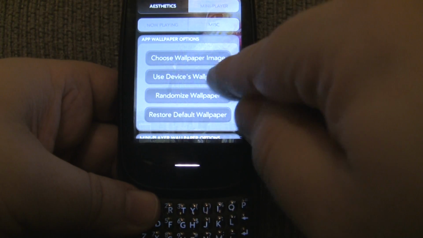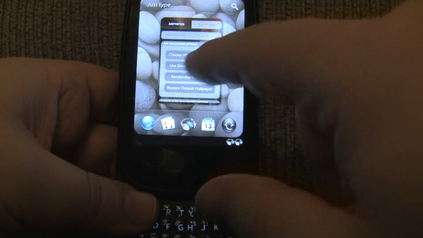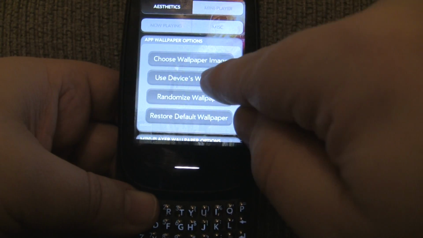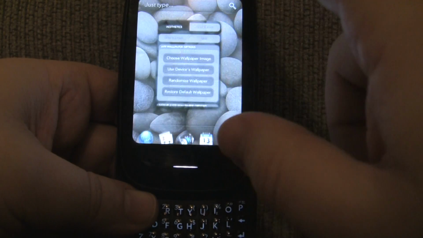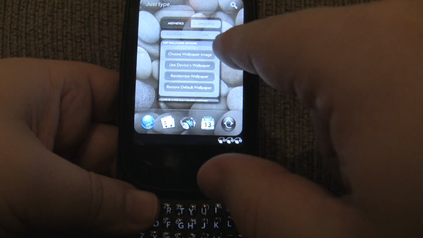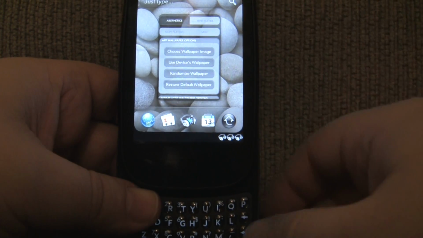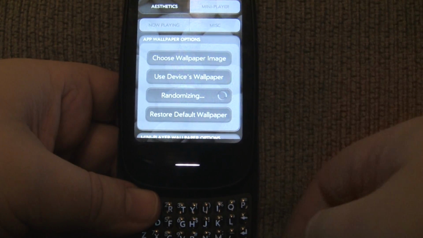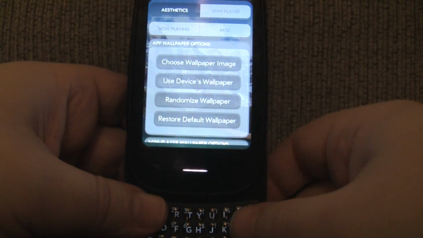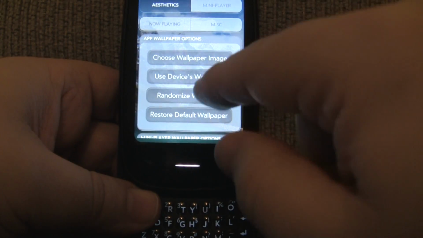You can use the device's wallpaper, and when you do that, so this one I have as a rock, so let me show you that real quick. Now what you'll notice here when I minimize it, it actually appears to be semi-transparent. If you see through there, you can see the rocks. So it's a really cool effect. You can also randomize your wallpaper, and it just chooses a random wallpaper. Or you can restore it to the one that's built in directly into the app.